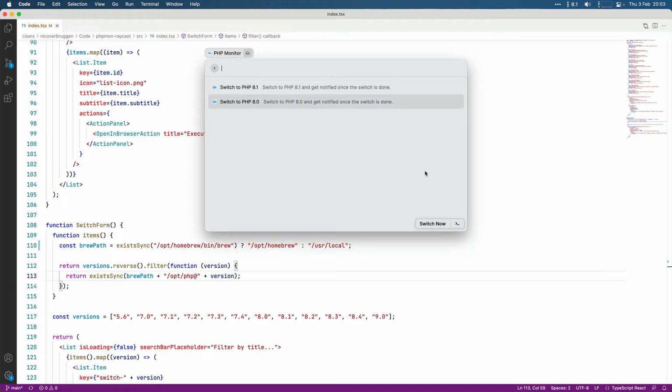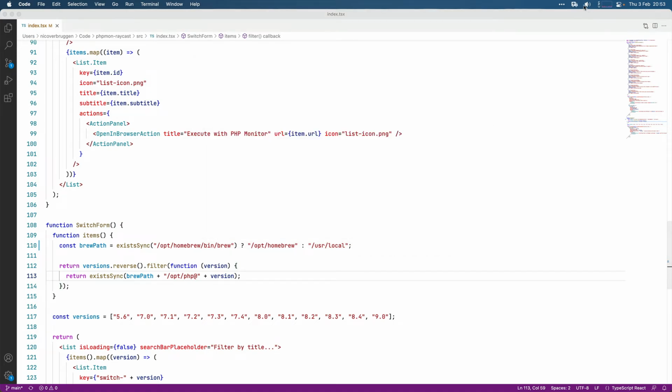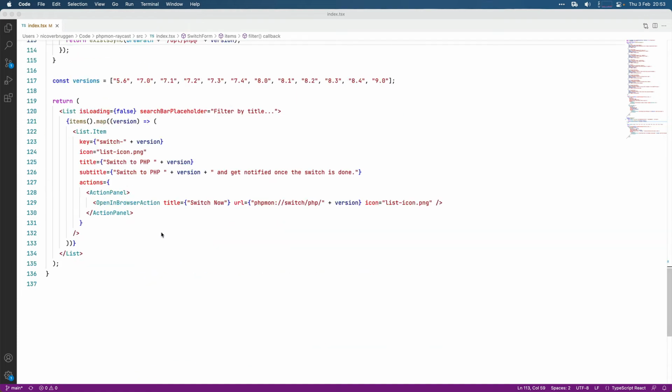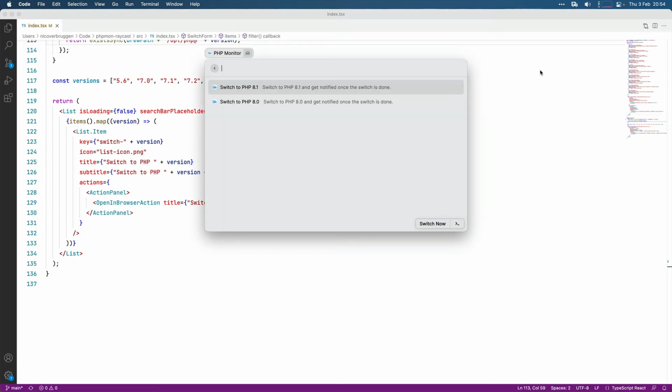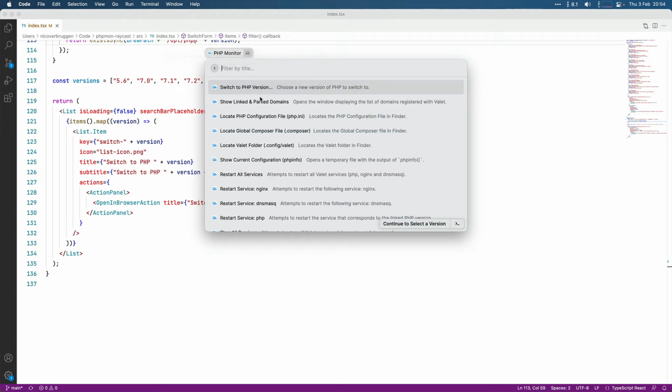And then you can use these to switch to that version, which again, in the end, also just opens that in the browser. So it sends to the phpmon switch PHP and then the version URL, and then that happens. So to switch back, all I have to do is select that option again. And all of the rest of the functionality works in exactly the same way.